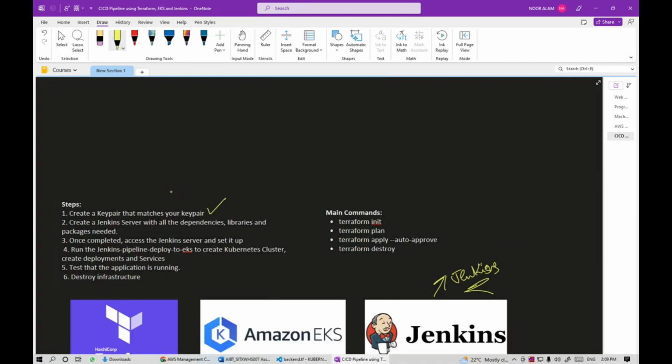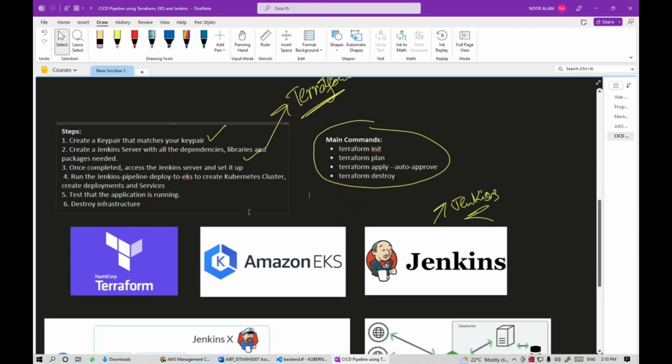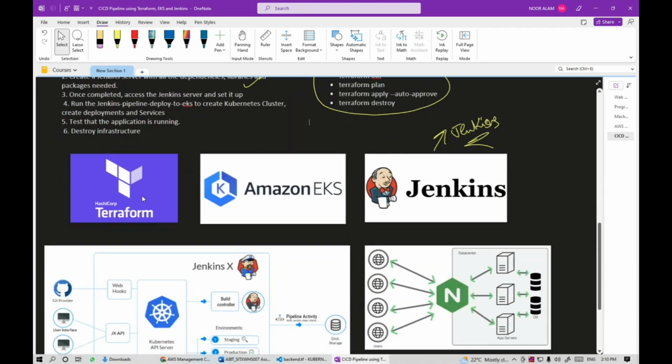Okay, the next thing is I will create a Jenkins server with all the dependencies, libraries and packages needed. I will set it up with the help of Terraform as infrastructure as code, and it will be really helpful for us. We will easily do all the things with the help of these commands: init, plan, apply, and destroy them when we don't need them further. So the main thing that is playing the important role is Terraform.